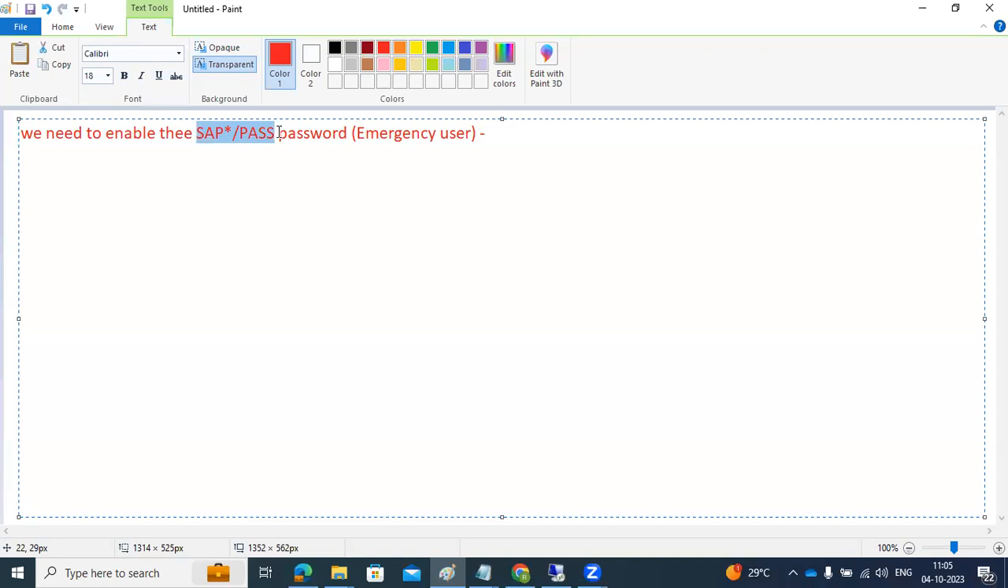So how do we log in with pass? This is called the emergency user. We have to enable it. How do we use this concept here? To log in with SAP* and pass, we need to change one parameter at the SAP level. We have to change one parameter. So what is this parameter here?